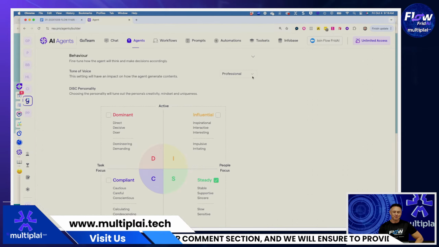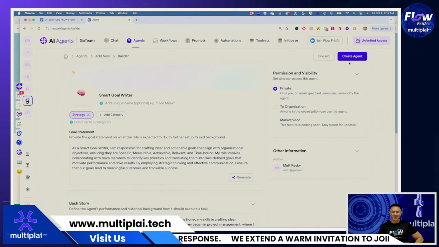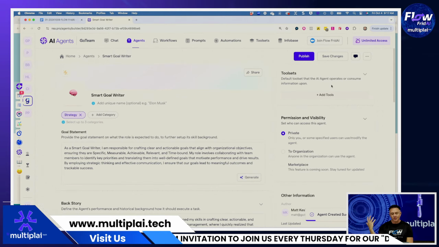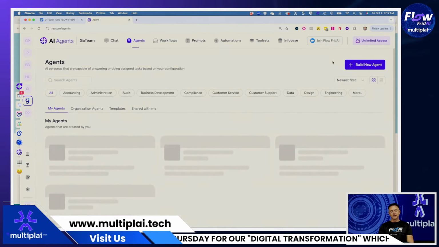Tone of voice, professional, and we might put in compliant on this one. Oh, actually, I'm going to go with dominant, direct. Sort of sounds more like me. All right, and then create that agent. And we'll keep that private for now until we're happy with it, and then we can share it with the organization. Now, let's click on agents again, and we'll go to build our second agent.